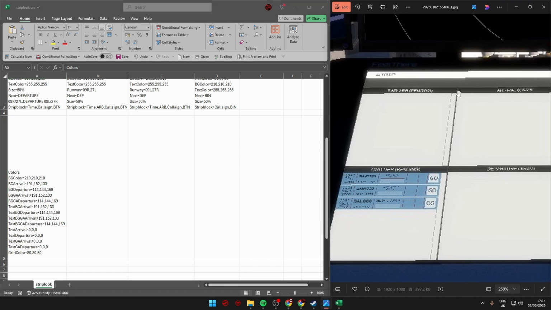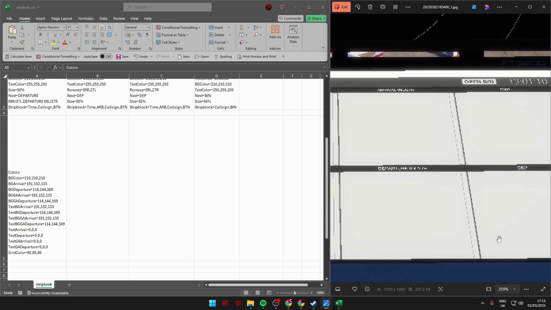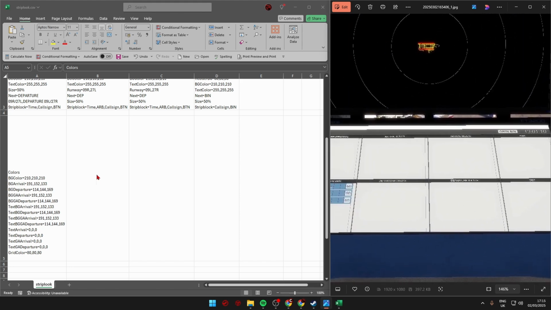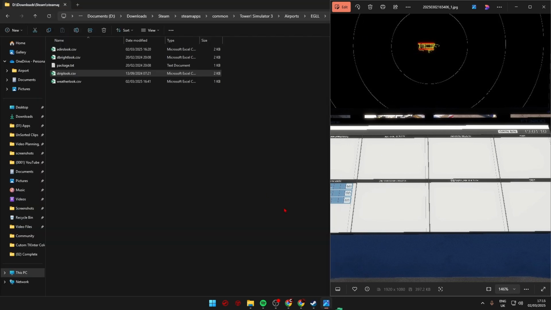Grid color is, you see these lines here. It's just the color of those lines that go along the cells. So you can make that a different color if you want. Once you've made all the changes here, once again, save and close. Make sure it's closed before you try and launch the game. I didn't make any changes, so I don't have to save.